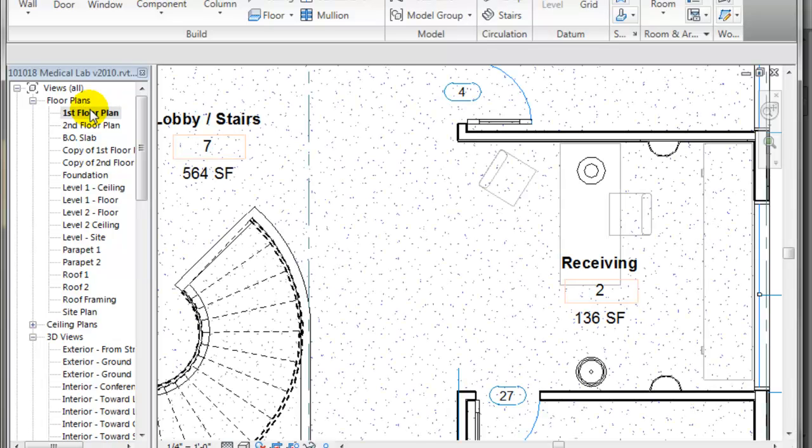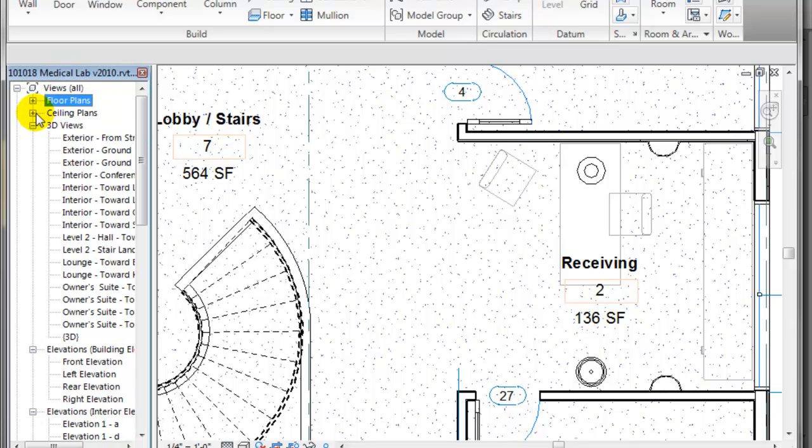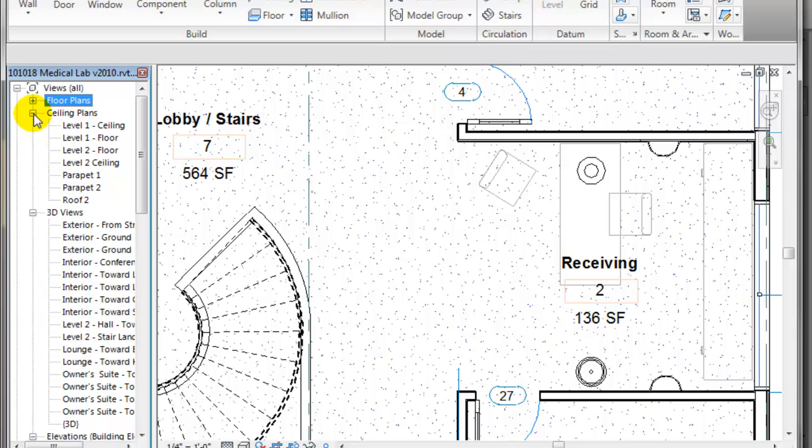Now I'm trying to place some ceiling lights. So I need a ceiling. Actually, I do have a ceiling here. If you go to the project browser, underneath the floor plans, we have the ceiling plans.